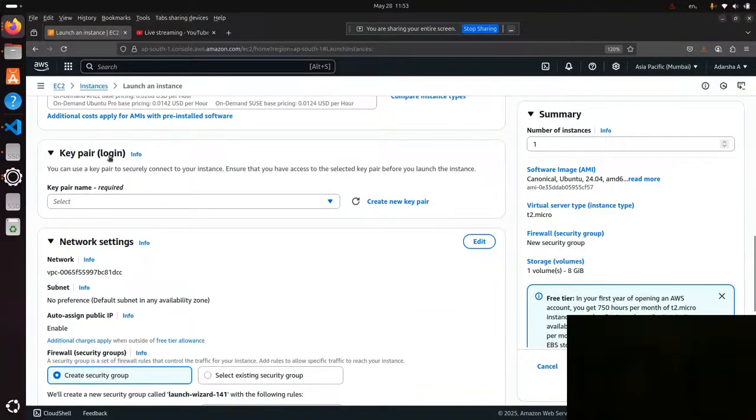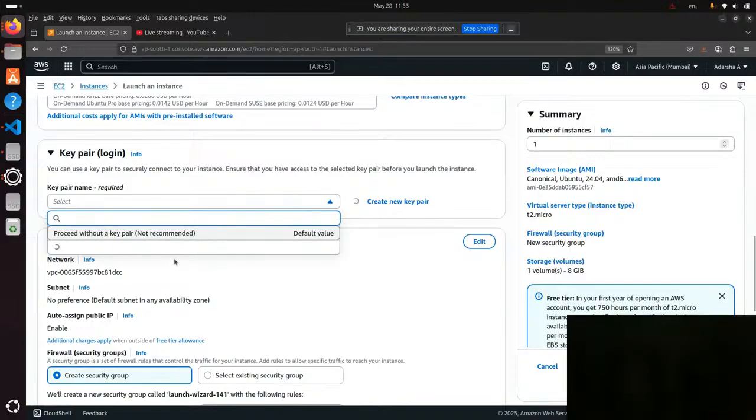Next, key pair. As I told previously, why do we use a key pair? Key pair is used for login. Once you create a machine, if you want to log into that machine over the internet, to log into that machine we are going to use a key pair. In my case, I already have a few key pairs over here.